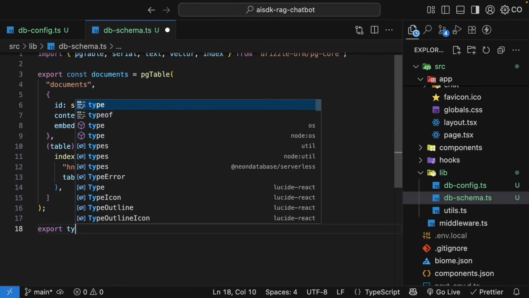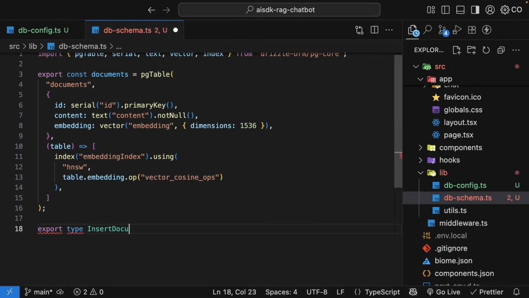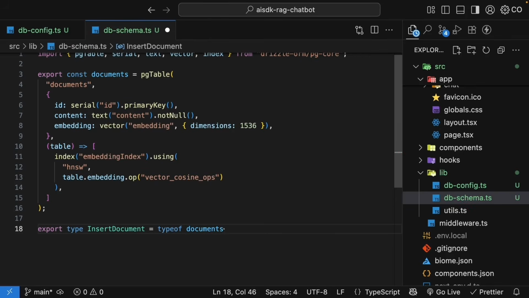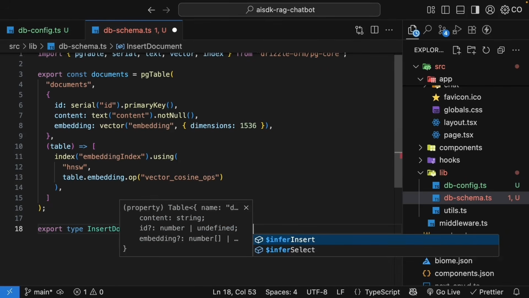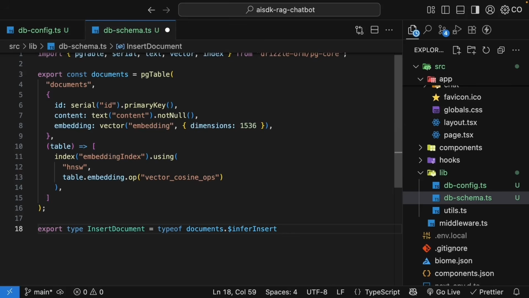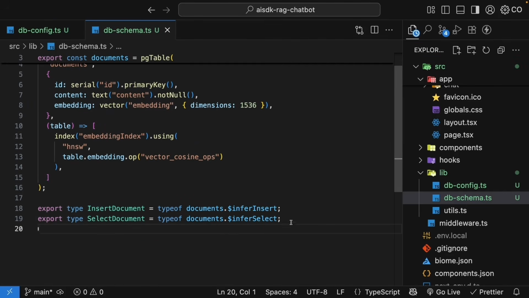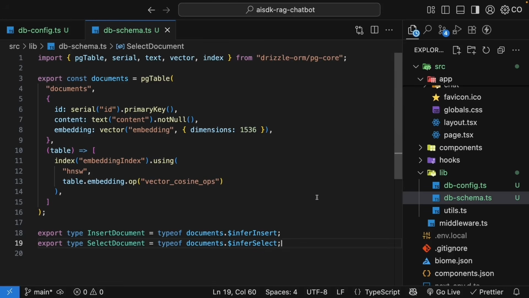Now let's also export types for TypeScript. So export type InsertDocument is equal to typeof documents.$inferInsert. And similarly, export type SelectDocument is typeof documents.$inferSelect. Our schema is ready. The next step is to configure Drizzle.